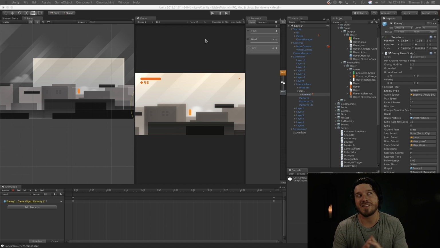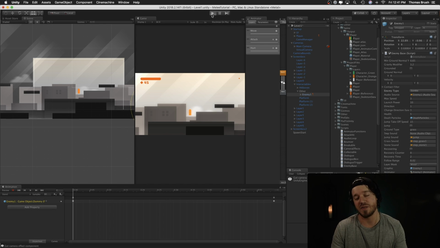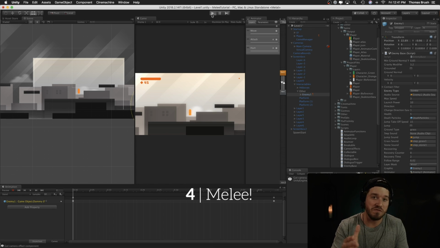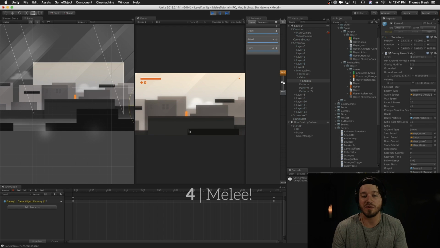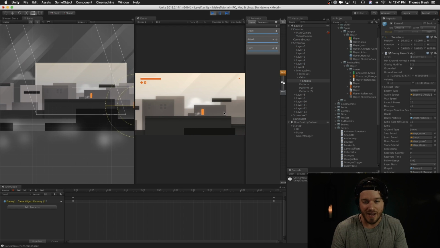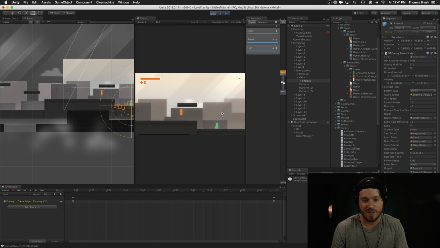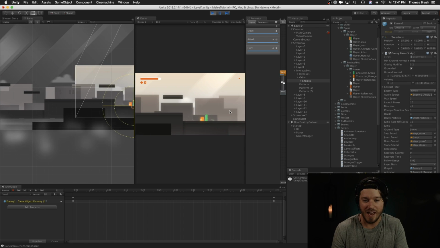And now I know what you're thinking. You're thinking, okay, how exactly does the melee work? Well, let's go ahead and hit play and I can explain how this is working. Believe it or not, it's actually very simplistic and not that difficult to grasp. So if I run to the right here, click, I can actually hit the enemies.